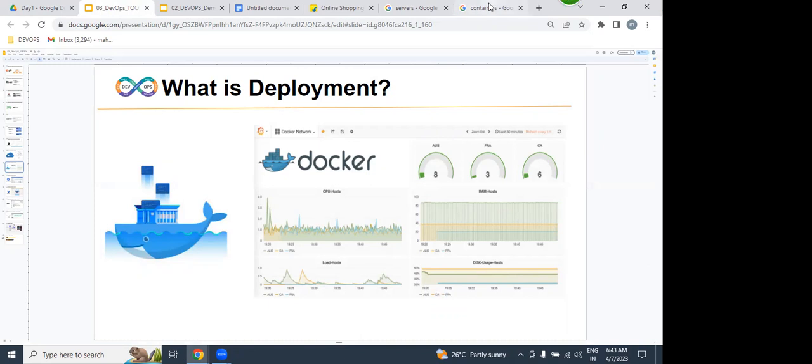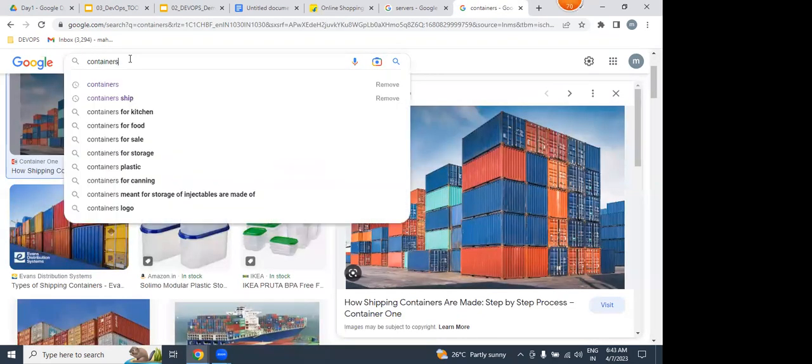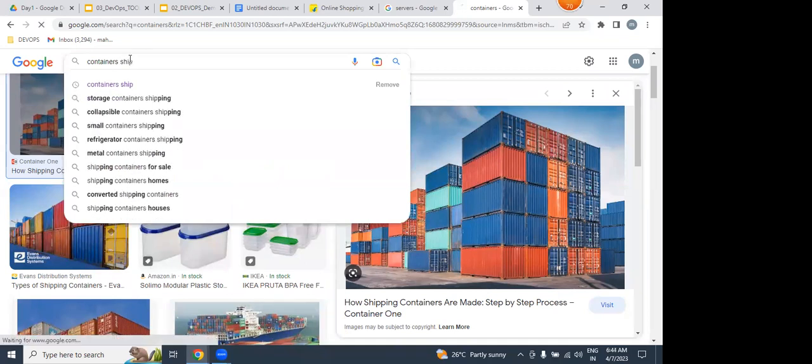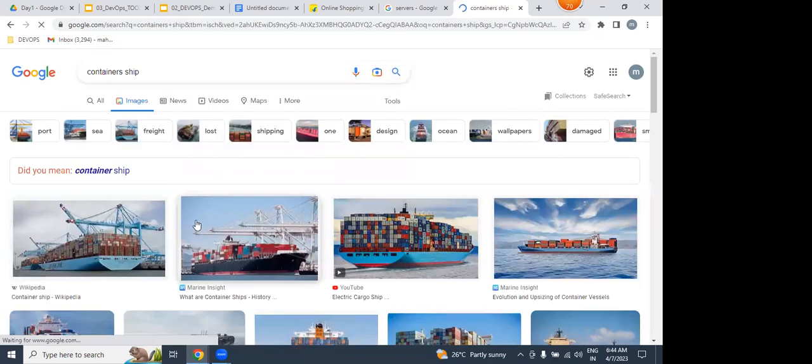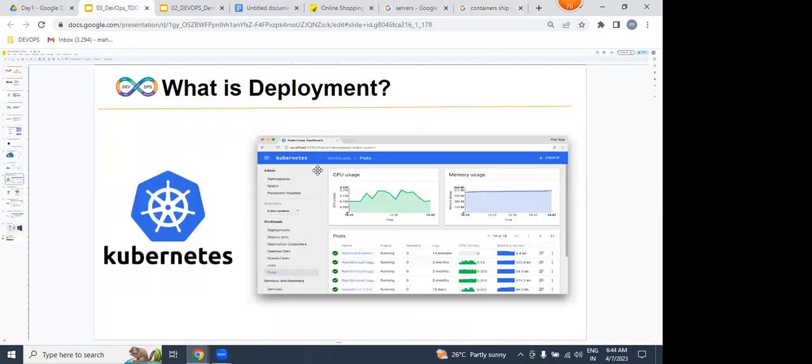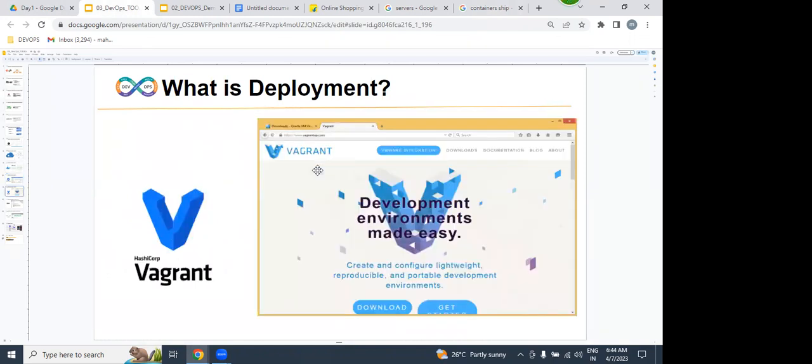These containers can be managed or controlled by a ship. The entire ship manages and controls all the containers. In the same way, all these Docker containers can be managed or controlled by Kubernetes. And we are going to be learning Vagrant. Vagrant is a virtual provisioning tool, and we can deploy and maintain our applications with it.